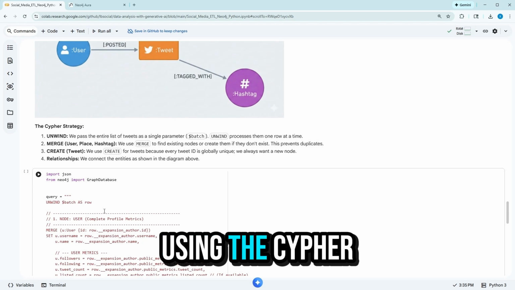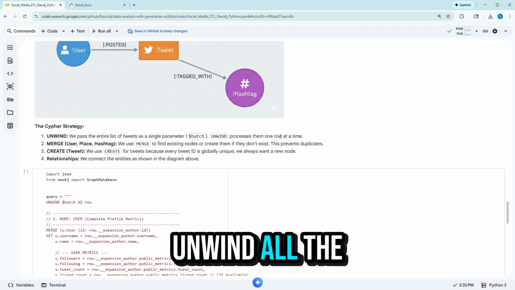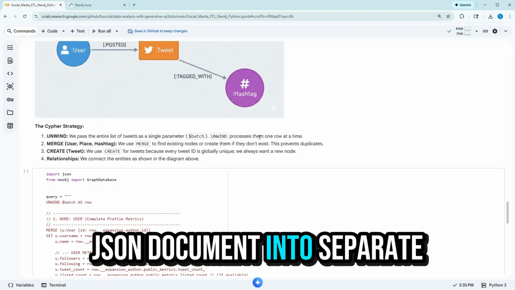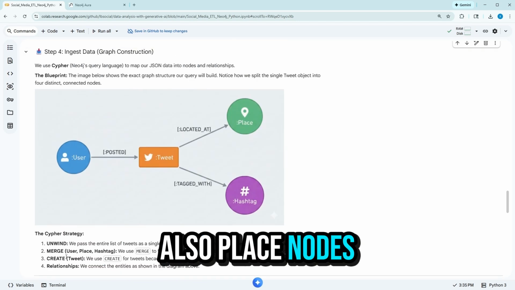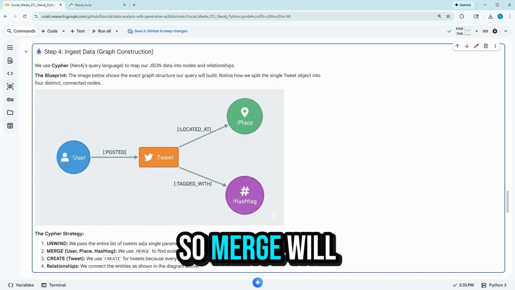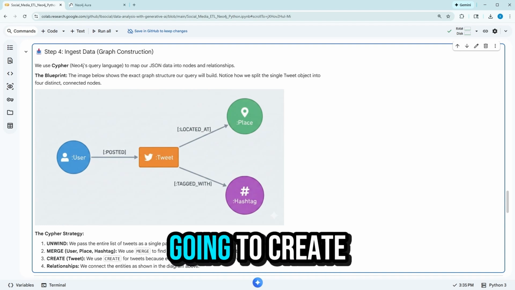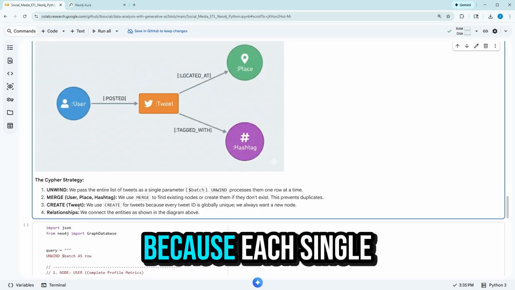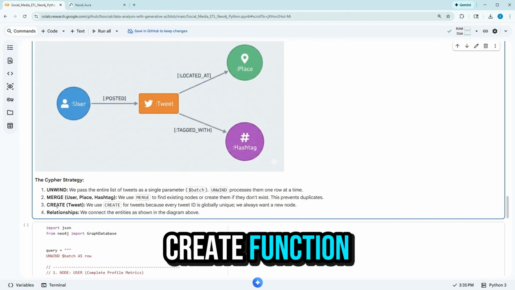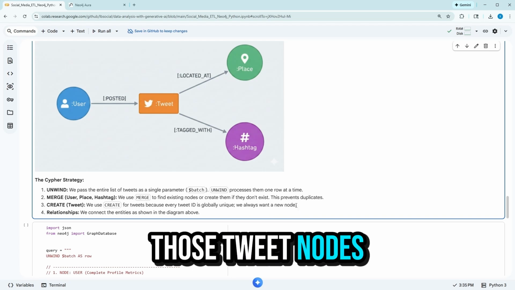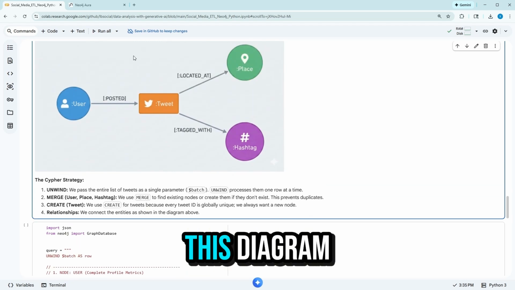So here we're going to use the Cypher code to build those relationships. Basically, we're going to unwind all the JSON document into separate rows, and for those user, hashtag, and also place nodes, we're going to use merge. So merge will make sure that if we have the same users, hashtags, we're not going to create duplicates. For tweets, because each single tweet will be unique, we simply use this create function and just create those tweet nodes. And then we just define the relationships. So we connect those different entities as shown in this diagram.